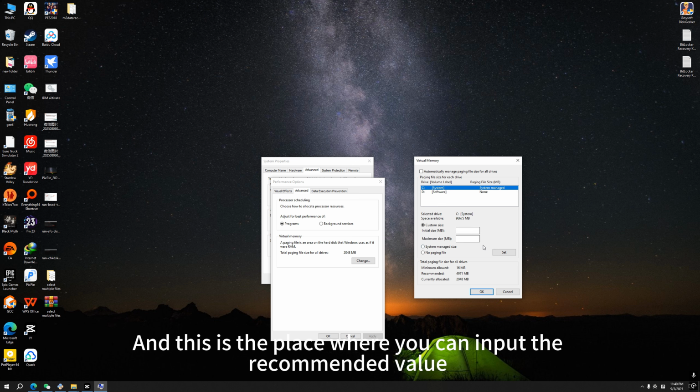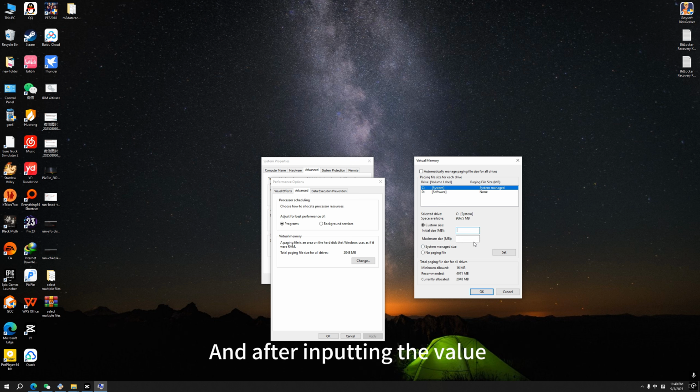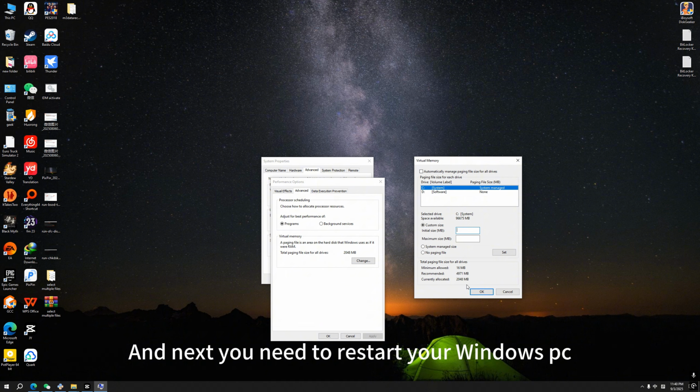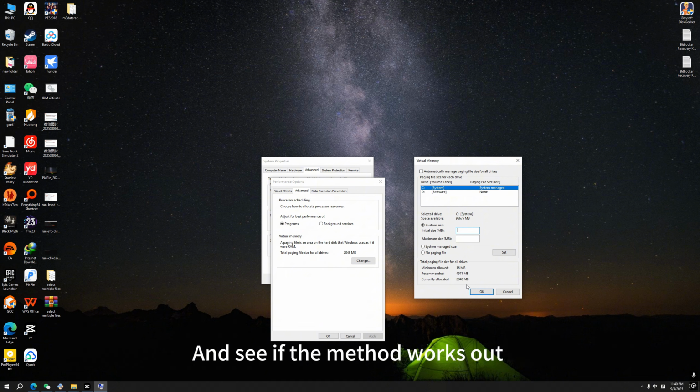And this is the place where you can input the recommended value. And after inputting the value, click the OK button. And next, you need to restart your Windows PC and see if the method works out.